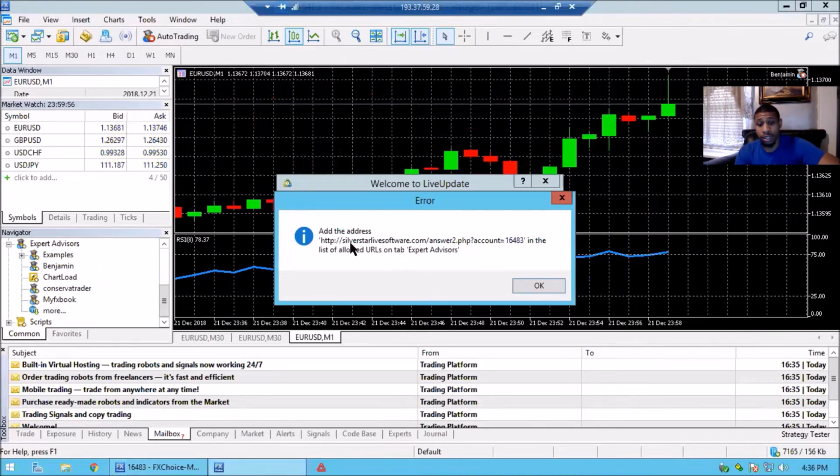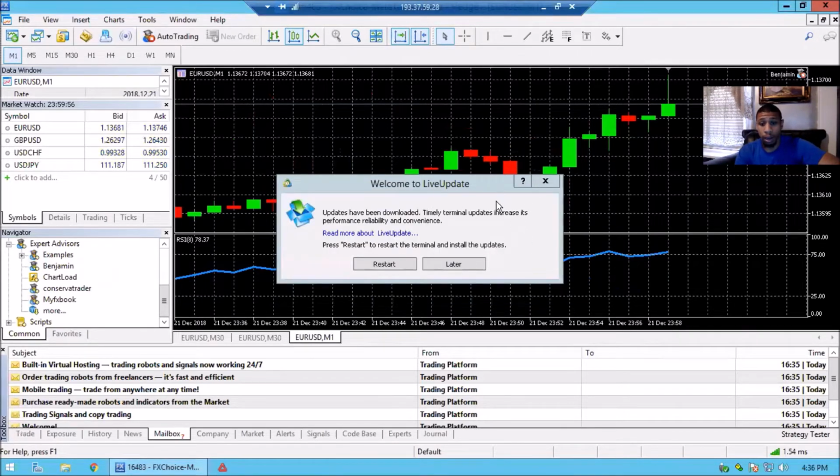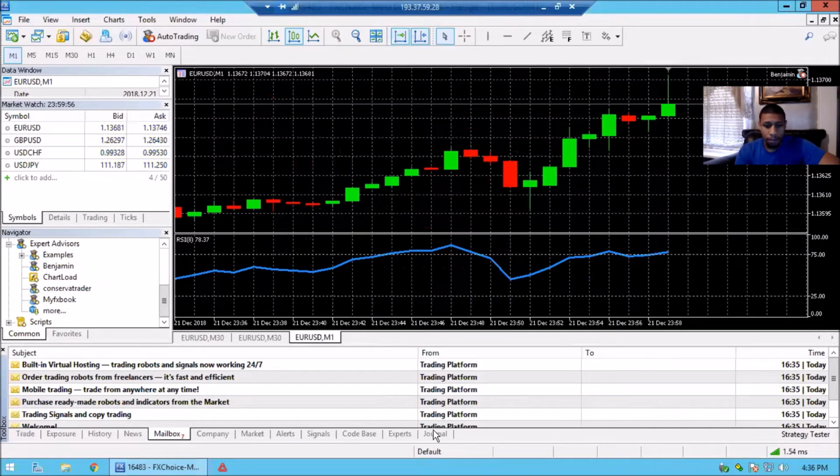Now here you're going to see it says add this address, and it has this down here, Silverstar software, all this kind of stuff. You have to add that to the expert advisor. So we're going to walk you through how to do that. Now this update we can wind up doing later. Don't worry about that.